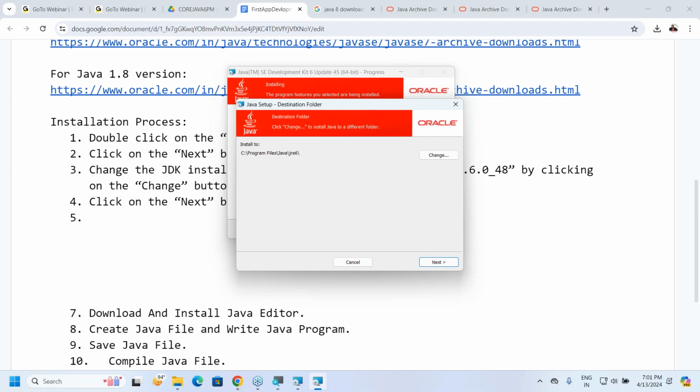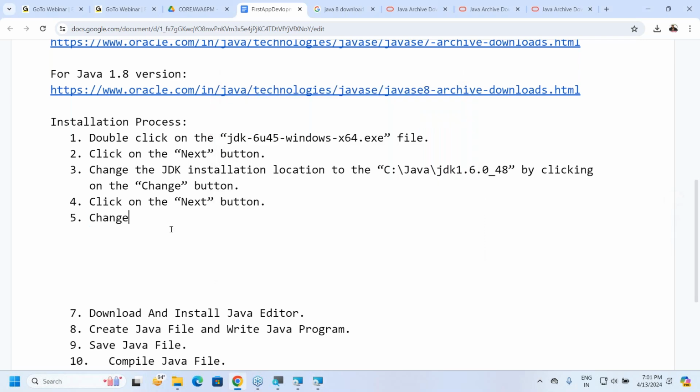What is that another window actually? Destination folder. What is that one actually? JRE6. Again it is asking that. Again it is taking the default location, Program Files. But what I said to you, I don't want to install under Program Files. I want to install directly under the C drive. Now here, what we have to do again? Next, change the JRE location.